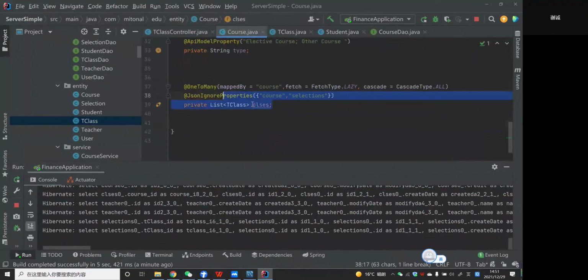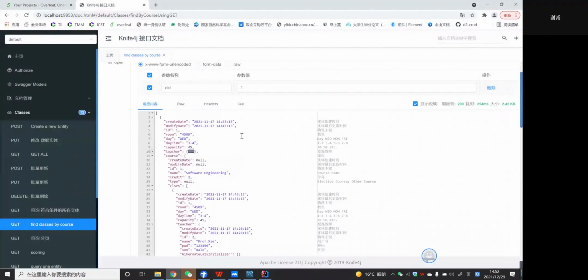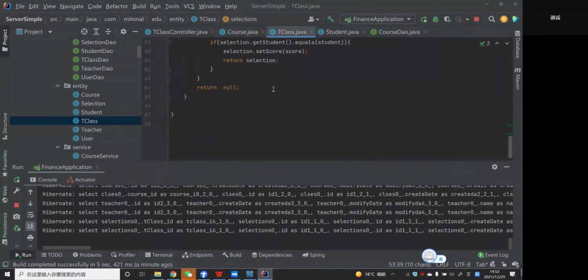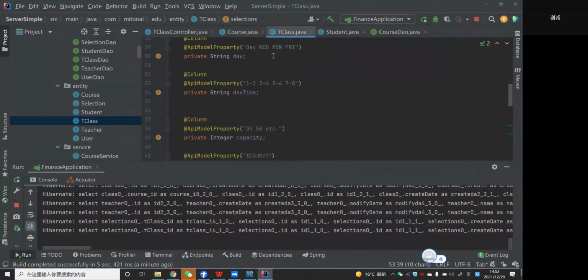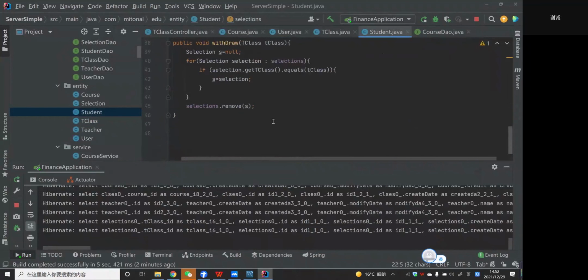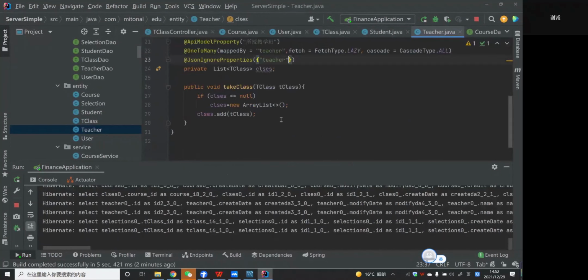One to many, map to classes, because one course has many classes. You can have a look here. Okay, then you can finish this function. You can have a course here. Only add this one.